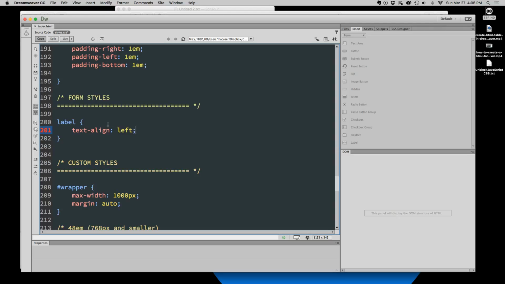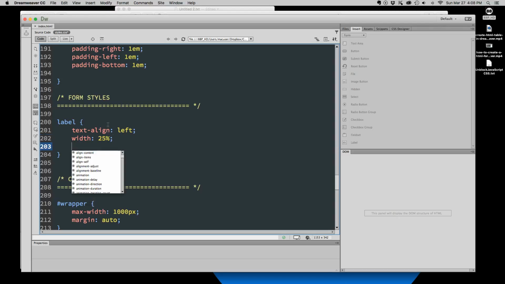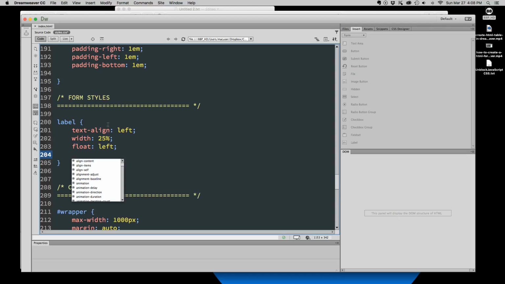You don't have to do text align left, but I'm going to go ahead with that. I'm also going to go with a width of 25%, and we're going to float this to the left. And so you should be able to see what this is going to do, and we're going to create some padding to the right to push it away from the rest of the form in case it gets close. Alright, so everything's going to be left aligned, and save that.